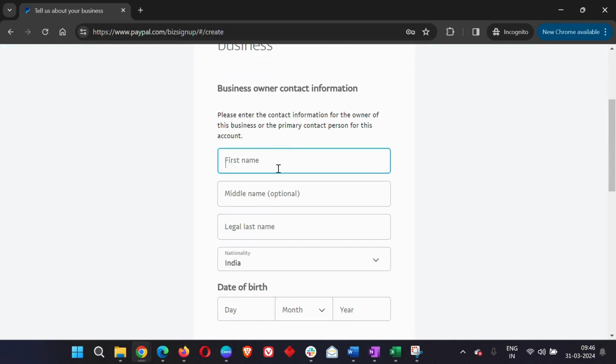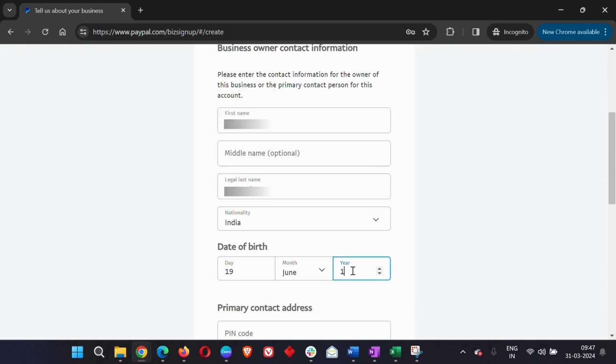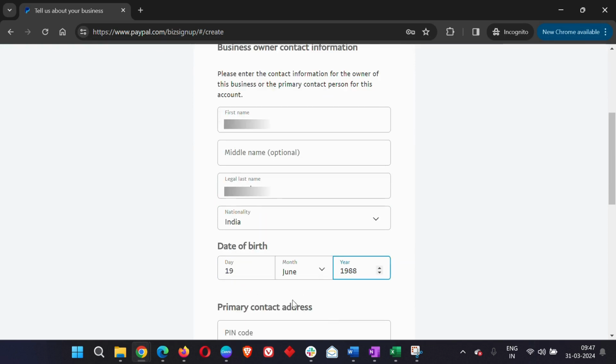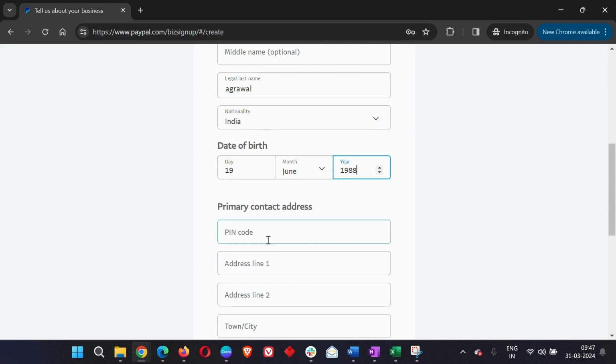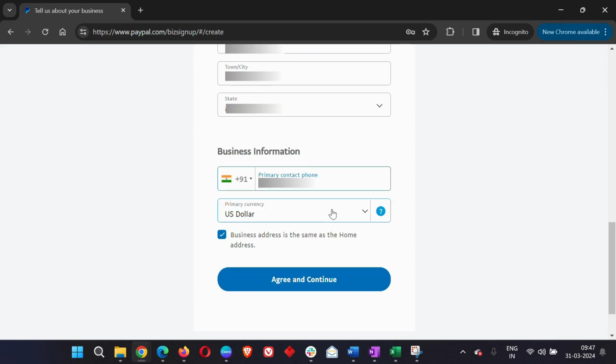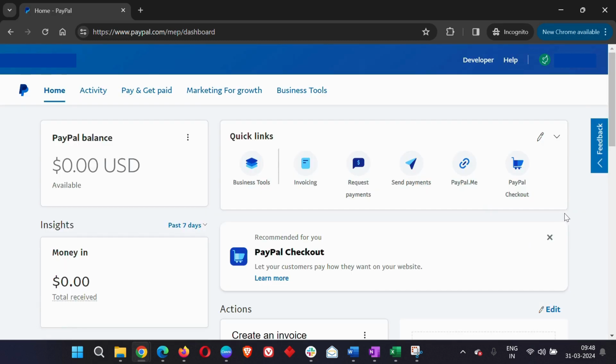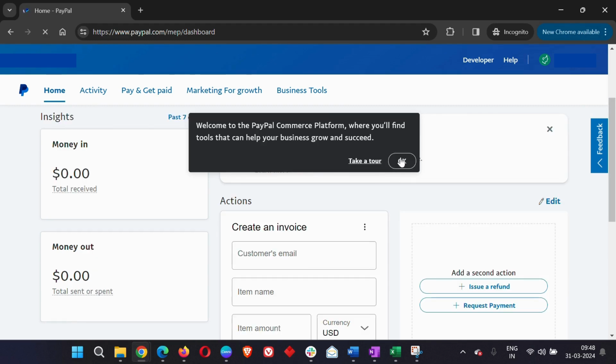Now you need to fill in your name, legal last name, nationality, date of birth, primary contact address, primary contact number and your primary currency. Just tick the checkbox, then click agree and continue. Then you will land on this home page of PayPal, which means that your PayPal business account is created.